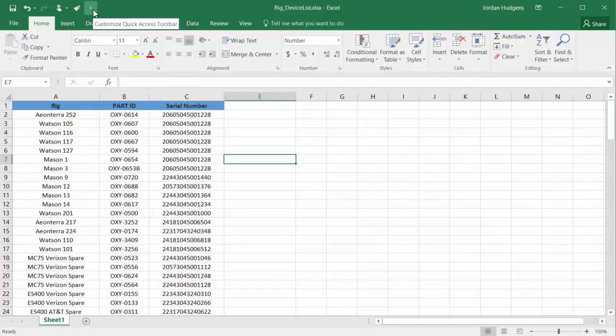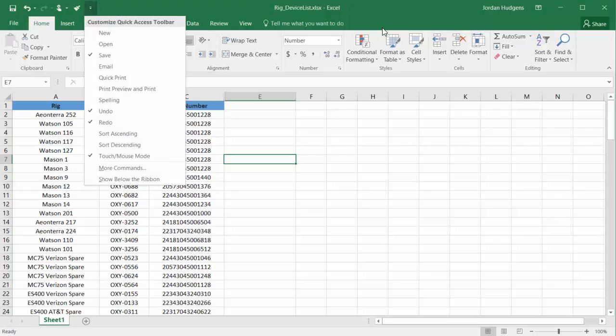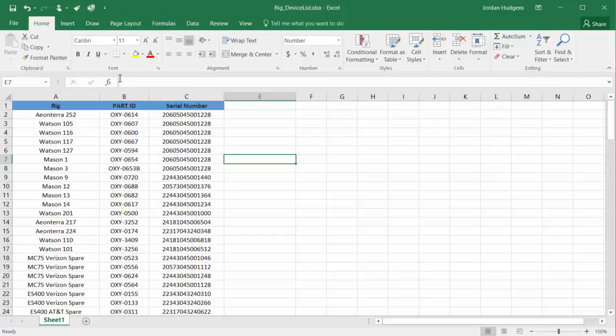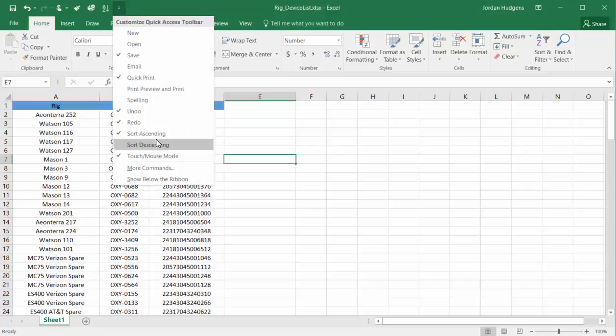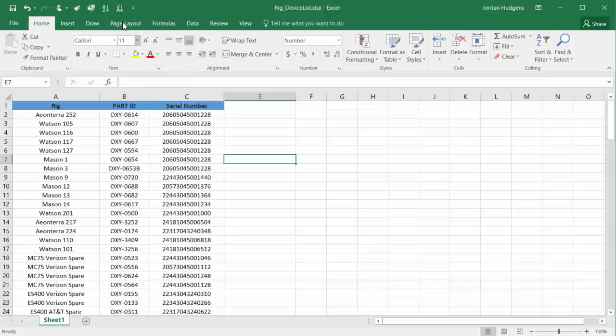Now, there are a number of popular options you can choose from that you can add to it. So say you wanted the ability to quick print right from here. I can come here, select quick print, and now we have this quick print option, and we can just click on this and have this sheet sent to the printer. You also have a number of other options like being able to put your sorting, both descending and ascending, right here, and that way you wouldn't have to go and find this on the ribbon. You can do it in the toolbar.